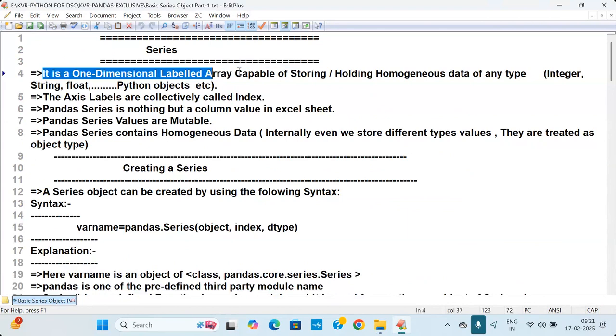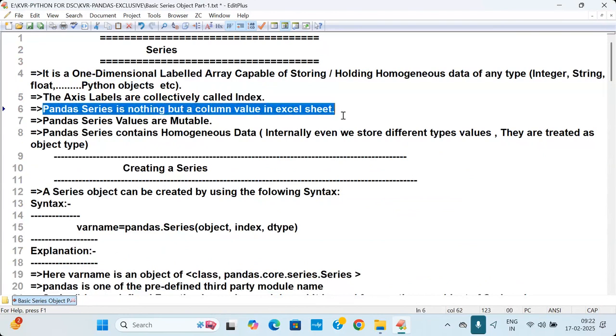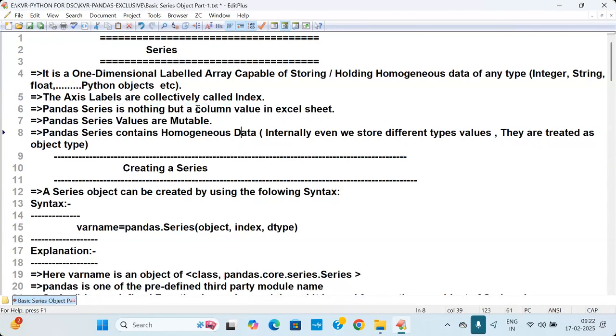Series is a one-dimensional labeled array capable of storing homogeneous data, that is any type of data, which can be an integer, a string, a float, or any type of Python object. The axis labels are called the index, which we can call row indexes. A Pandas series object is nothing but a column in an Excel sheet. Even in the last class I showed you: we read one Excel file, and from that file we got only one column. It is nothing but a series object, which contains a single column.